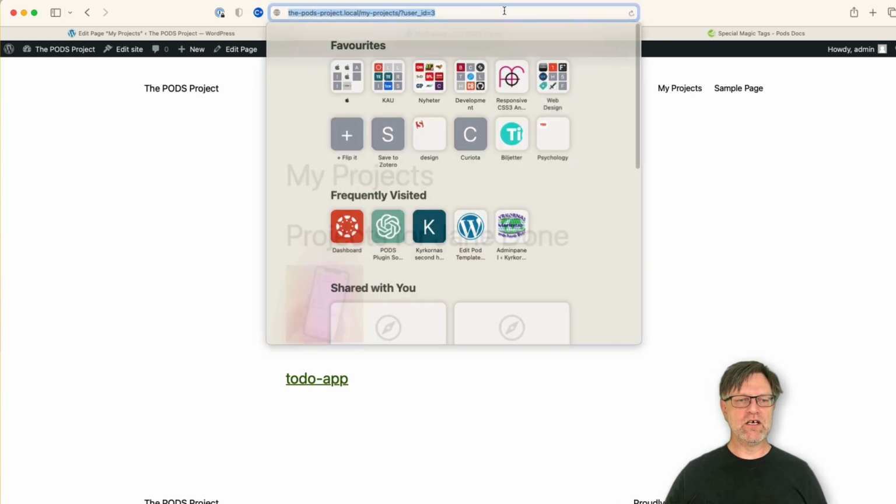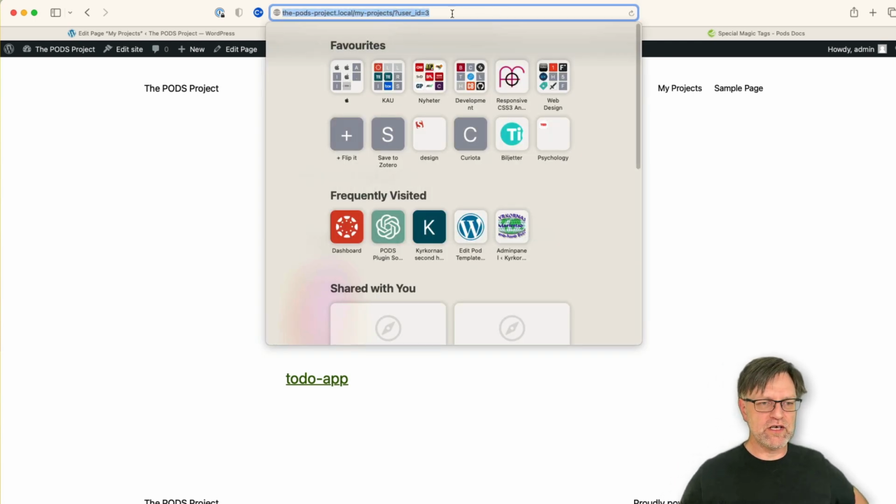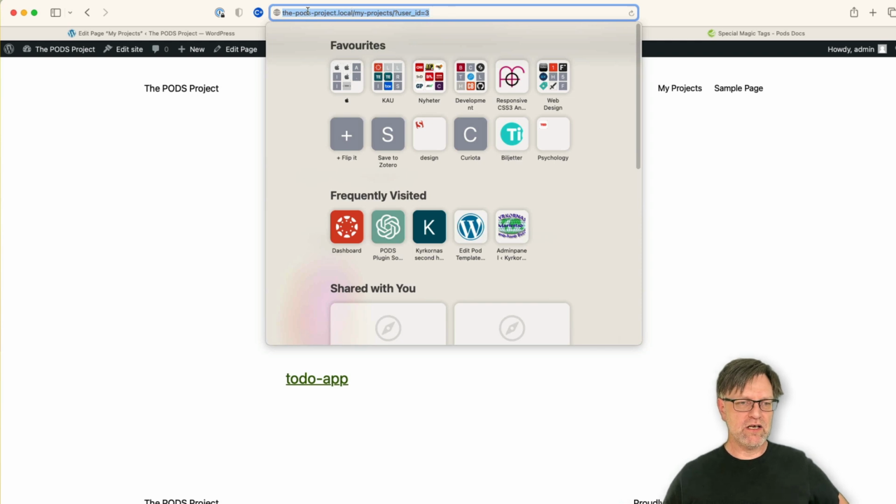And we know that the URL should look something like this. This is my local running PODS WordPress installation. But this is the page, and then we send in the ID via this one. So we can use this one and build the list when we list all our users, for example. We can say that if you would like to see the projects for each user, well, then you can go to this link. So let's do that finally.